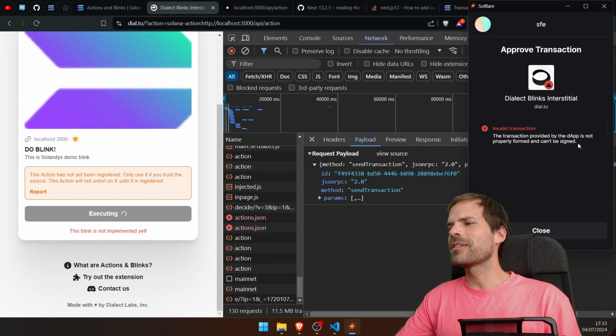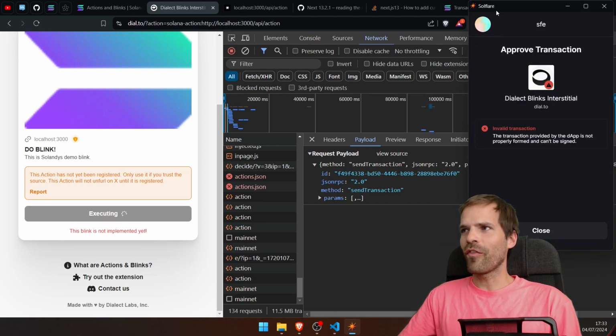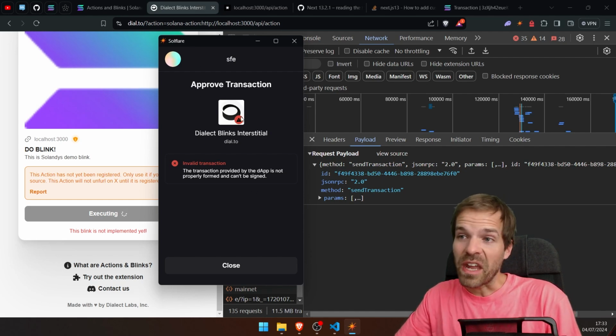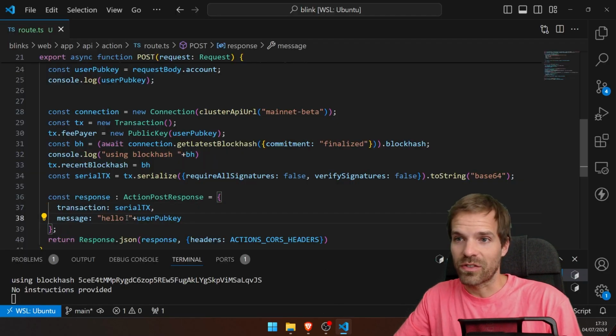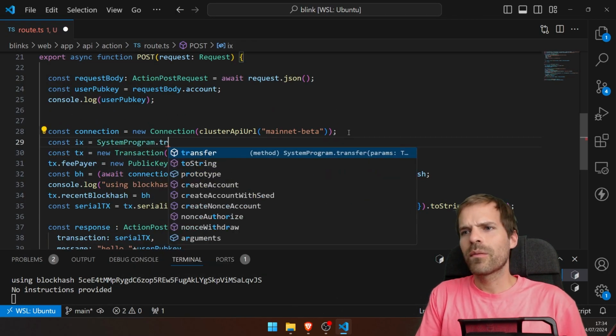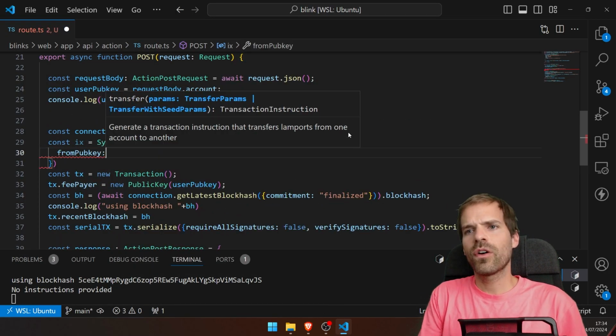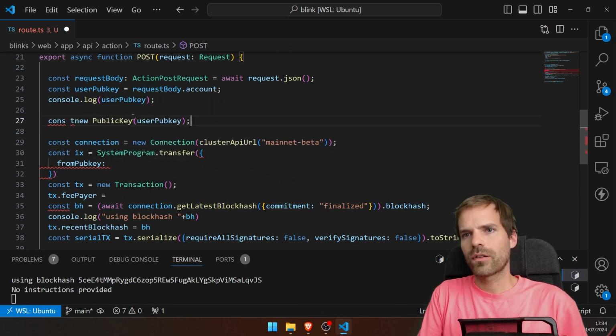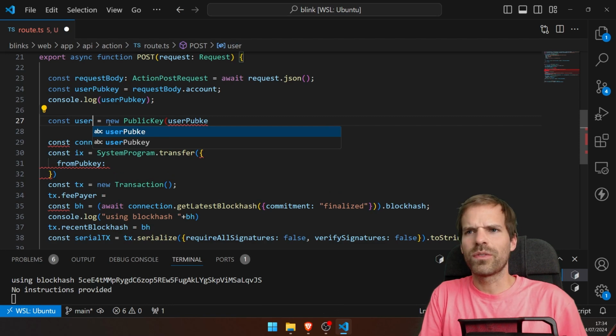Again, the differences we see between the wallets. Software be like, well, if you don't give me any instructions, I'm not giving you a chance to sign. Okay, fine. I'll give you an instruction. System program transfer from, and now I'm gonna make this another constant. Const, just gonna call this user.